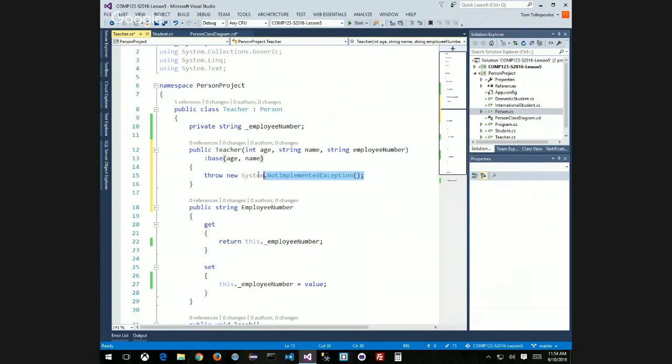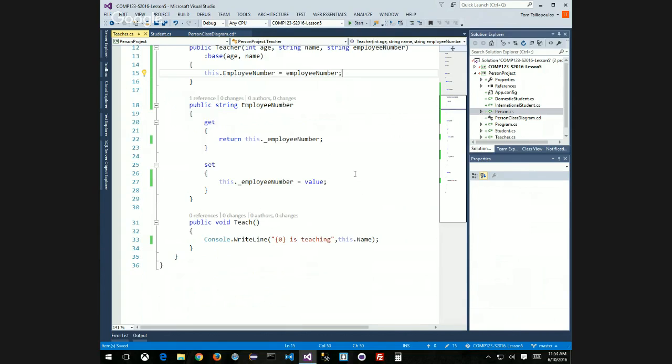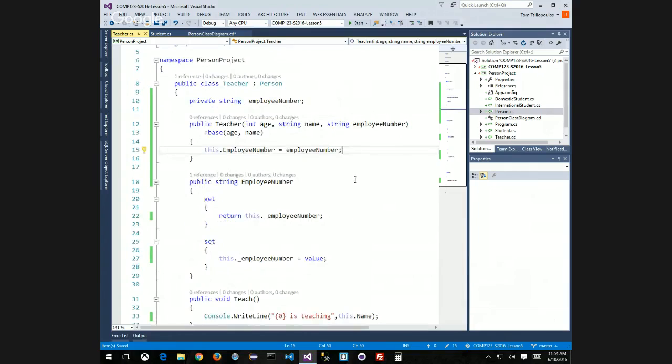I don't need this. What I need to say is this dot employee number is equal to employee number. That's what I get to do there, because it's taking the local employee number that's being passed into the constructor and assigning it to my property. All right, so pretty much I finished my student and my teacher, right?